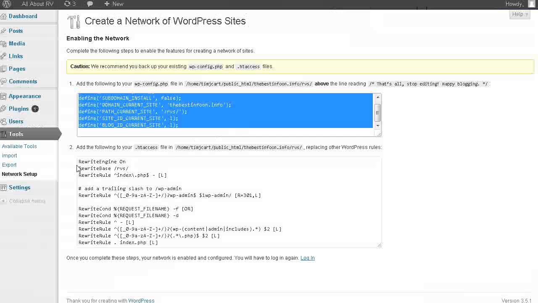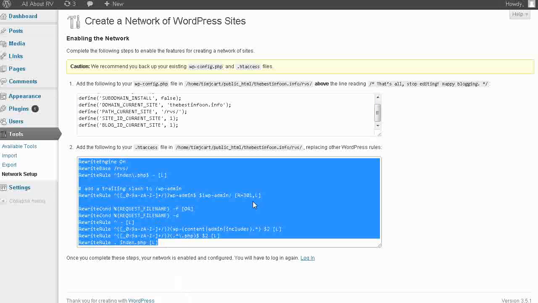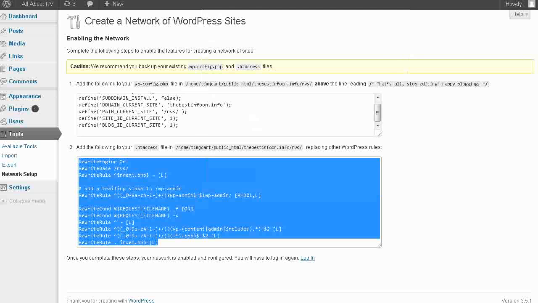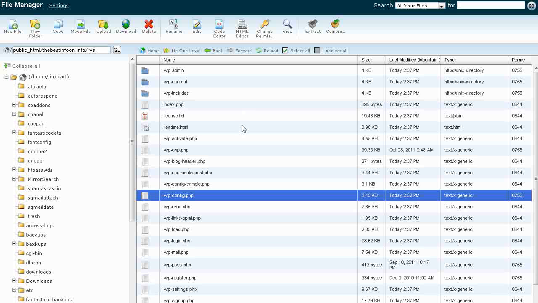Okay, back to create a network. Add the following to your .htaccess file in the same directory, replacing other WordPress rules. So we're going to grab everything in here, copy. Okay, let's go back. I can close this one. Now, we need to go to the .htaccess file.